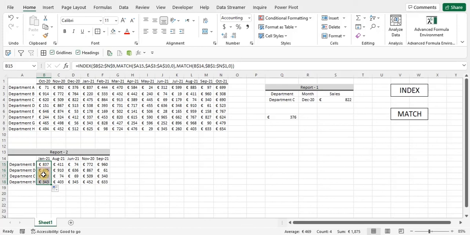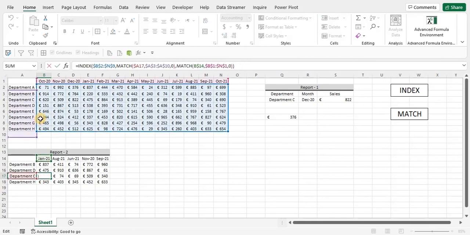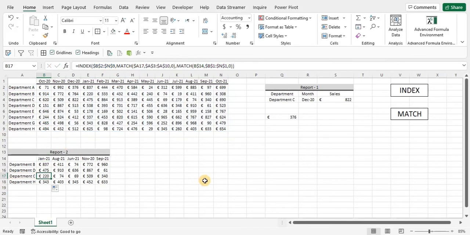So, after changing our ranges here, we can see that, for example, Department C, for the month January 2021, the result is not correct. Why is the result not correct? Because the ranges of columns and rows are less than or greater than the range of data, or not even matching. So let's fix it as it was before.